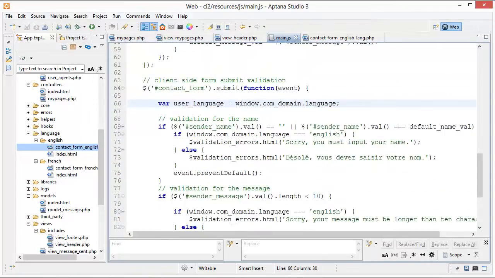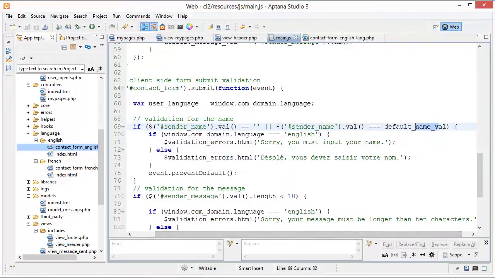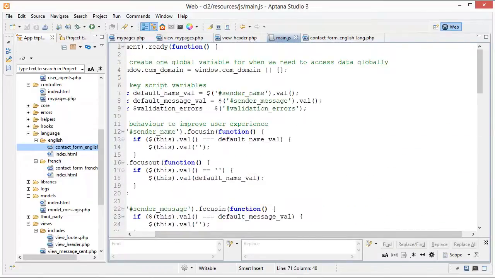So if the sender name value was set to an empty string, or the value of their name was set to the default value, well, that's not acceptable. They didn't put their name in there. So if it was English, then we're going to give them this error message, sorry, you must input your name. And here you'll see I'm doing $validation errors.html, and that relates to the top right here.